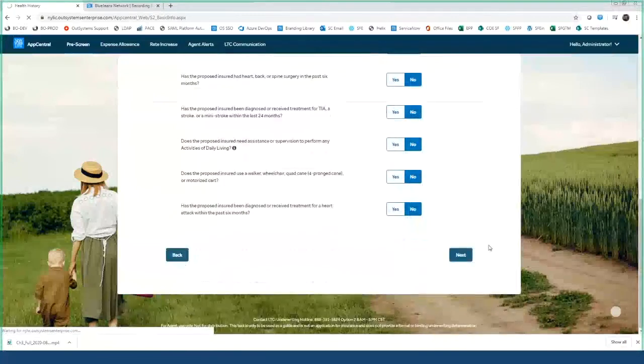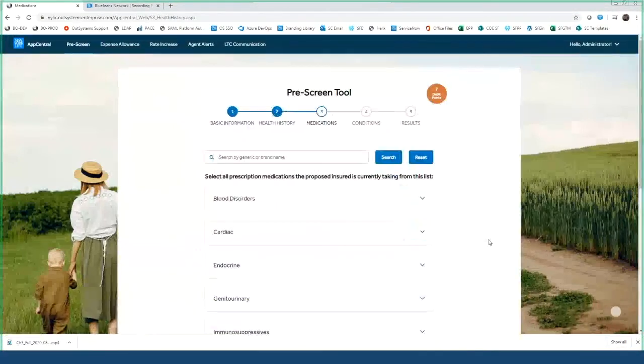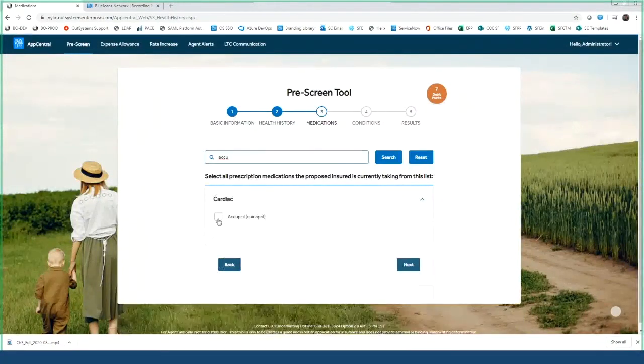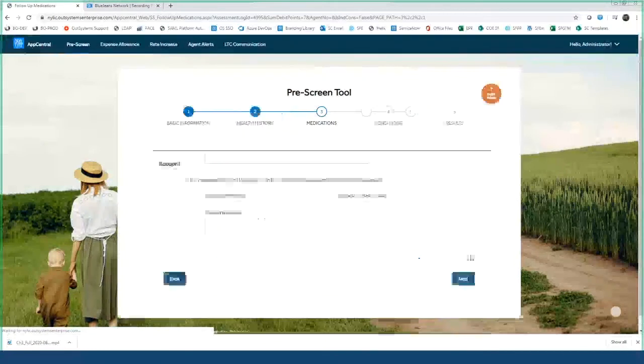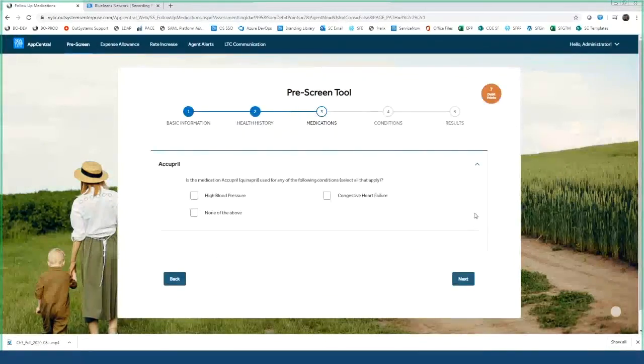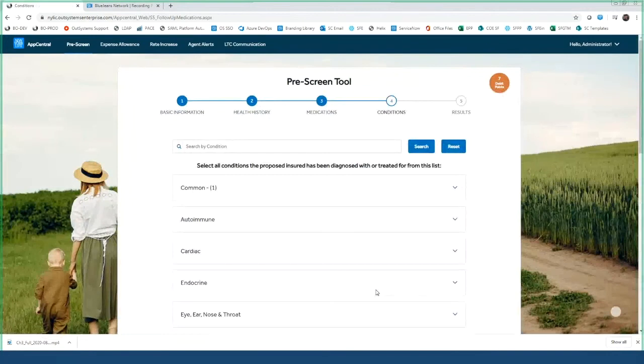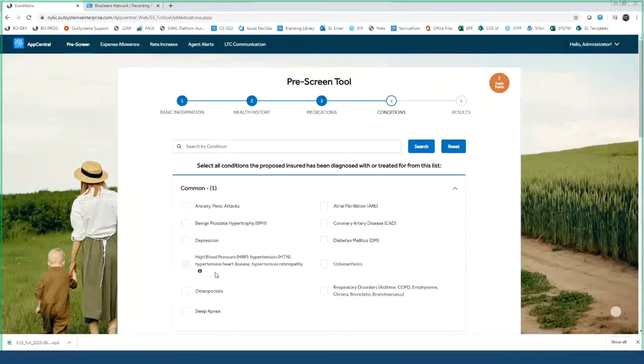We'll move forward. And now we're moved to the medication screen where we ask what medications is the client currently taking. Let's say that they're taking Accupril. We'll select that and move forward. We'll answer some contextual questions about Accupril, namely, why are we taking it? Let's say we're taking it for high blood pressure. This will move us to the conditions section where we attest what conditions does the client already have. Notice that high blood pressure is already attested to. Let's add osteoarthritis to that.